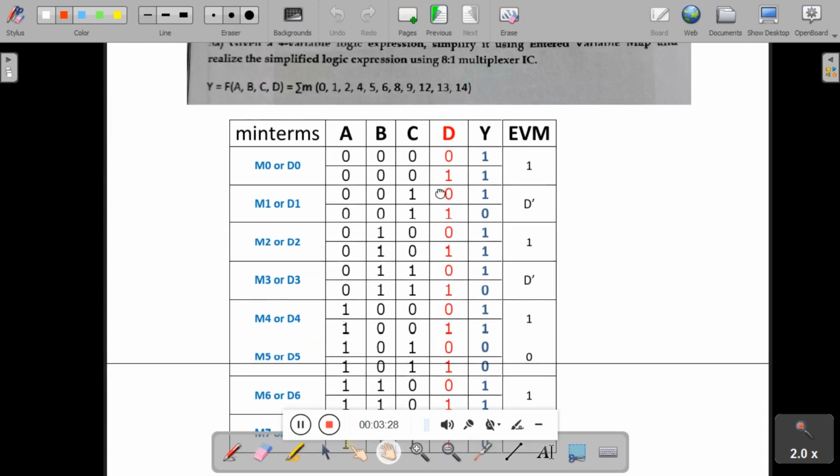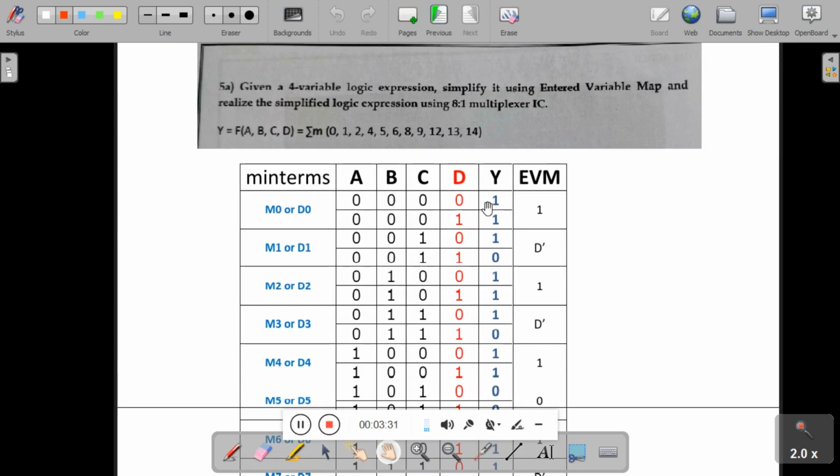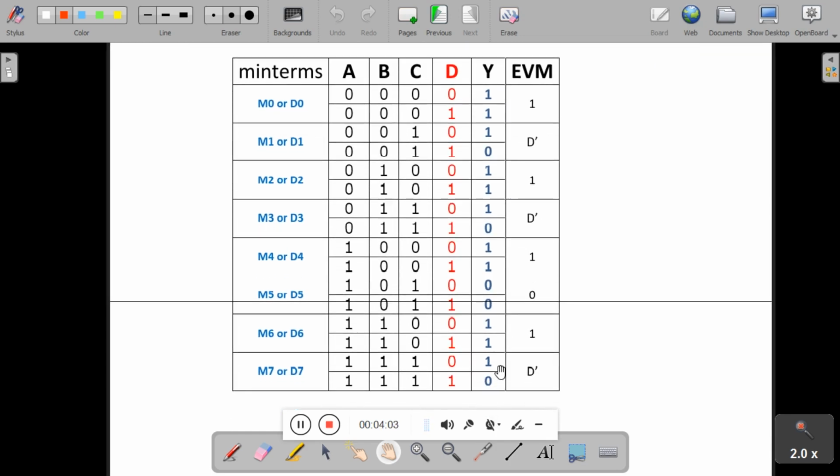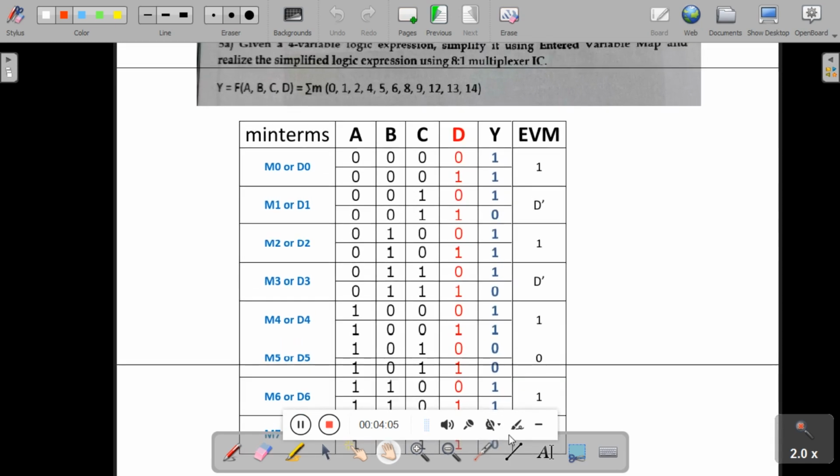After writing the truth table, you have to mark the corresponding minterms. For example, 0, 0, 0, that is minterm 0, that is there. Then we have minterm 1, minterm 2, minterm 3 is not there, minterm 4 is there, minterm 5 is there, minterm 6 is there, minterm 7 is not there, minterm 8 is there, minterm 9 is there, minterm 10 is not there, minterm 11 is not there, 12 is there, 13 is there, 14 is there, and 15 is not there.